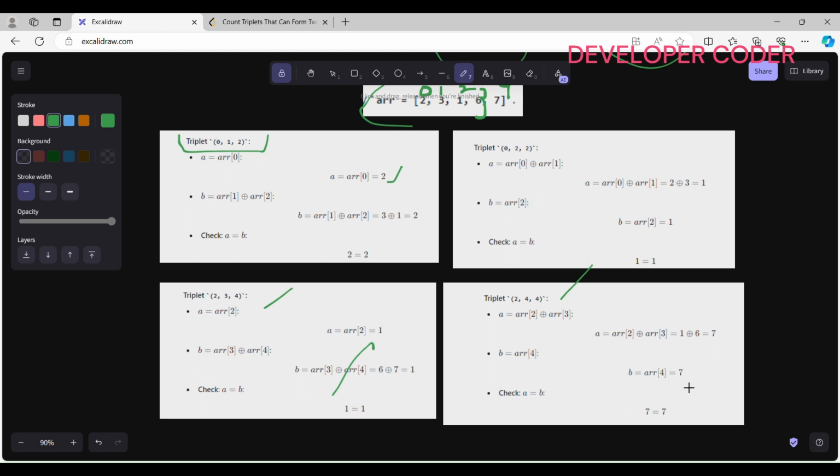So I am getting the output as 7 equals 7. So this is one triplet. Here, if you see carefully, first we did the XOR of 2 and 3 XOR 1. Both times we are getting the same result. And here we did the XOR of 2 XOR 3 and then the final 2, right?